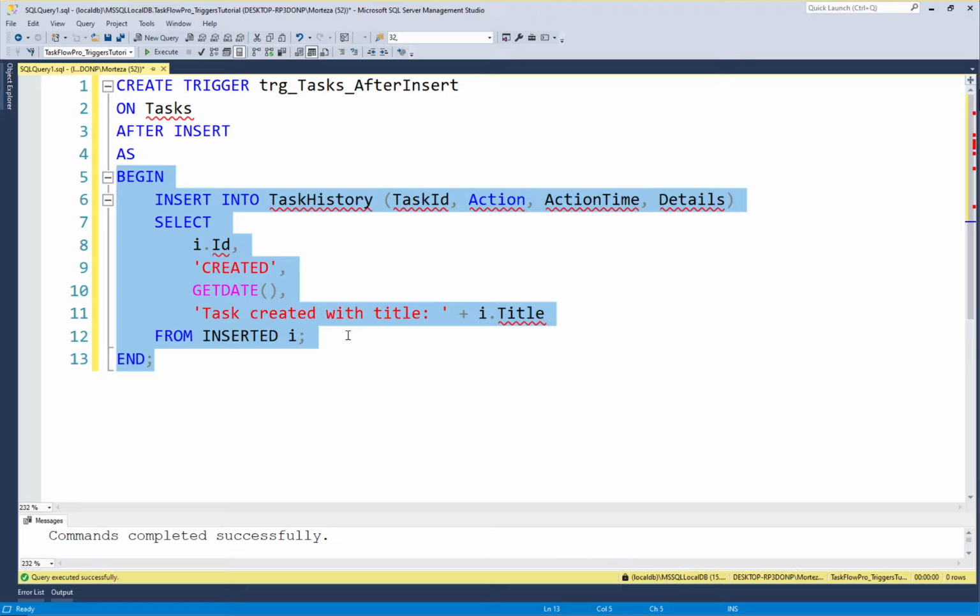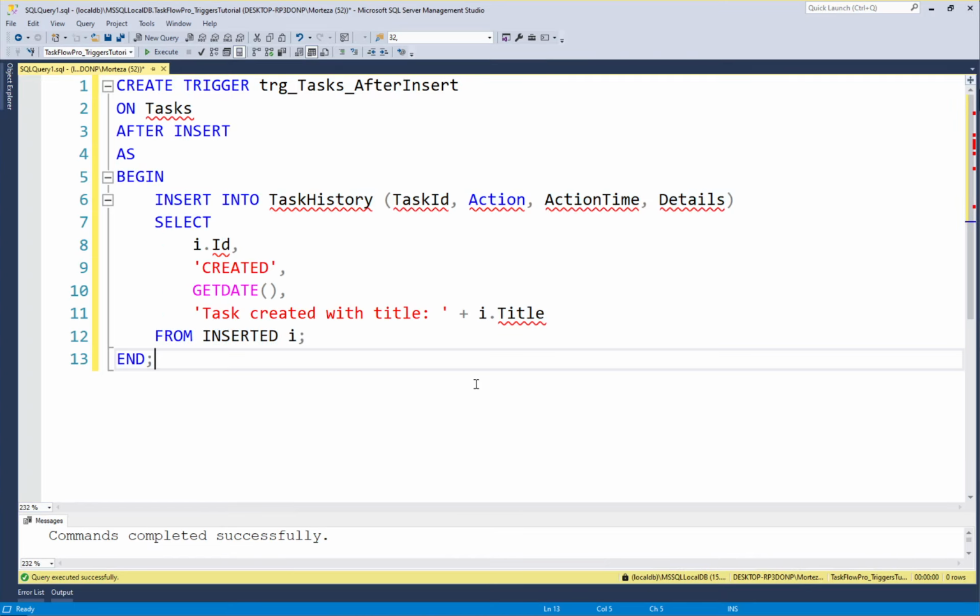This is what the trigger should execute whenever a new task is inserted into the tasks table. In our case, our goal is simple. We're going to insert an audit-like record into the task history table every time a new task is created. The insert statement inside of the trigger populates several fields, as you can see. These are the fields that we're going to populate in the task history table.